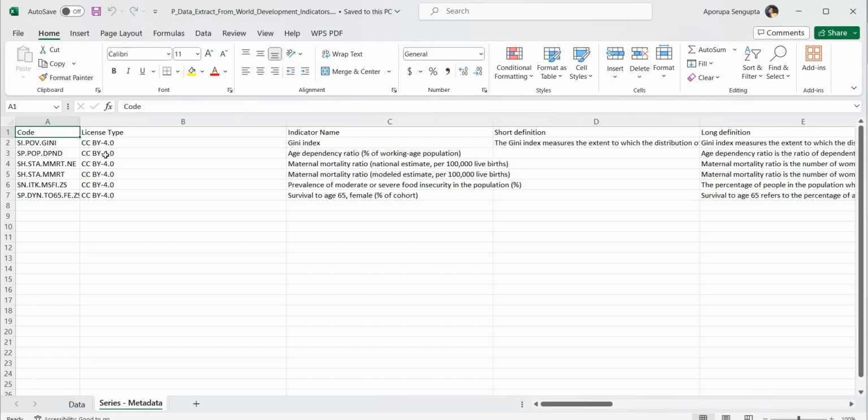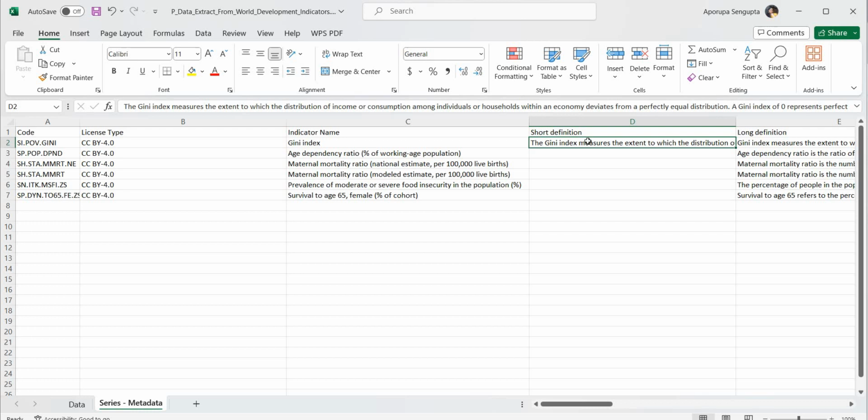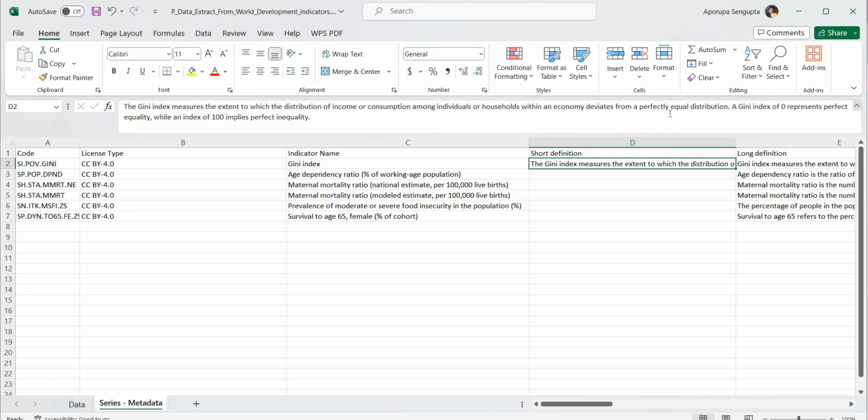So the code for the variable, the license type, then you have the indicator name, which is essentially the name of the variable that you chose. And then they give you a short definition here. So for the Gini index, a short definition is given here. The Gini index measures the extent to which the distribution of income or consumption among individuals or households within an economy deviates from a perfectly equal distribution. A Gini index of 0 represents perfect equality, while an index of 100 implies perfect inequality.